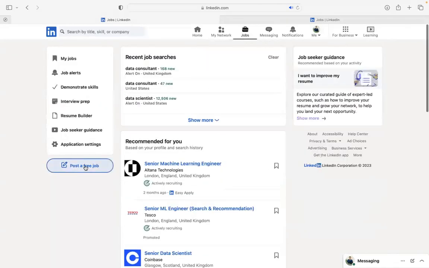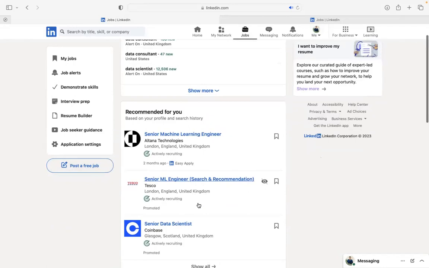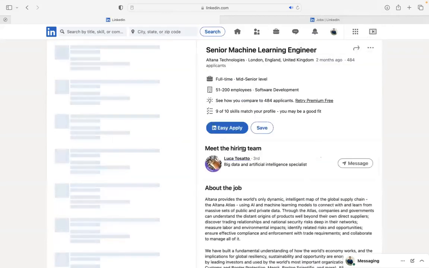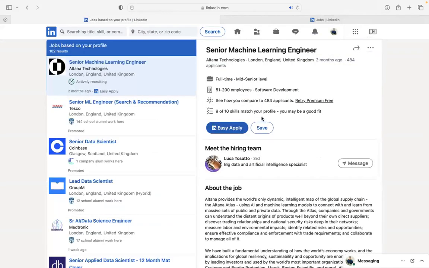If you're a recruiter posting for a new job, you can do that now. Finally, as you can see, there are two things coming up in my profile. You can see senior machine learning engineer at Altana Technologies. It's important to see what is shown in your profile and how exactly it matches with your job description.